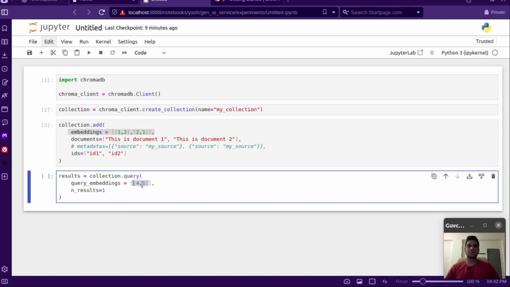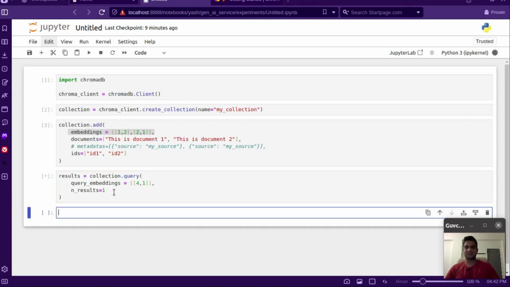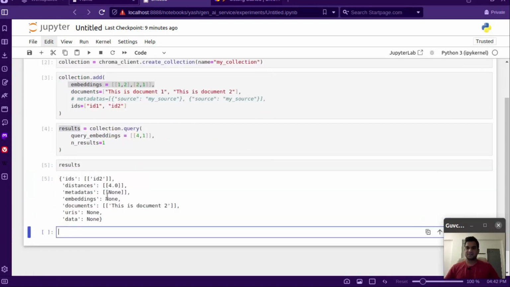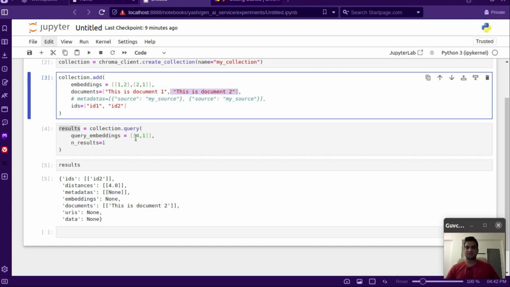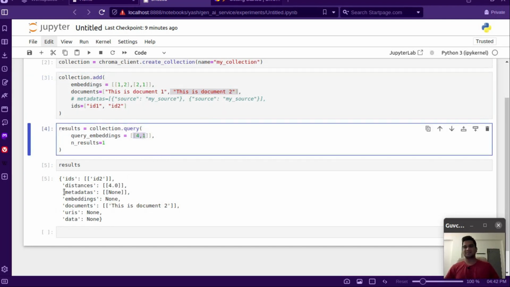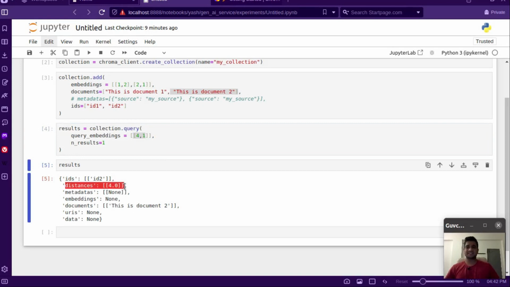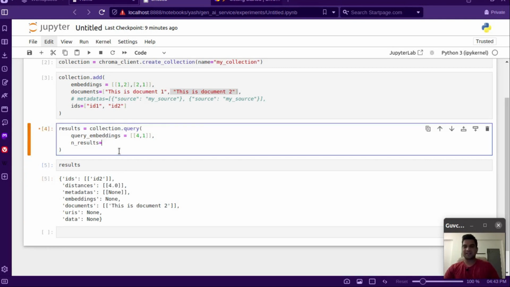Whatever document is closest to this, we want that. And the number of results means the top results. So we want only one document to be retrieved based on this embedding. Now when we print the results, we see that it's giving the document as document 2. So this document was retrieved for this particular embedding. Why is that the case? Because you see it's returning the distances as well, and it's saying the distance is 4 here. So we can actually make the number of results 2, so that we get both the documents.